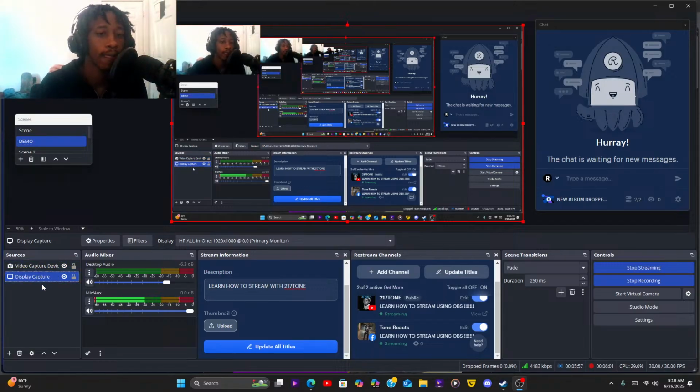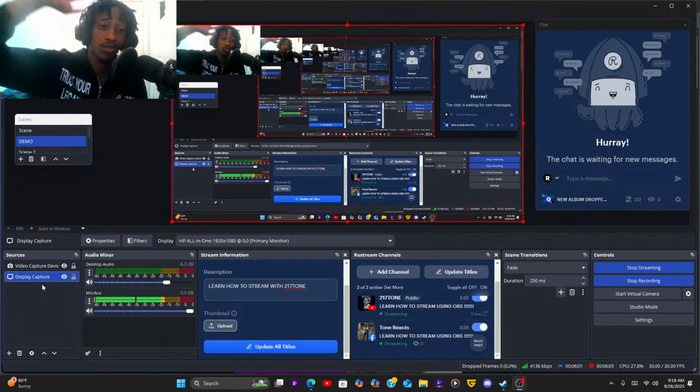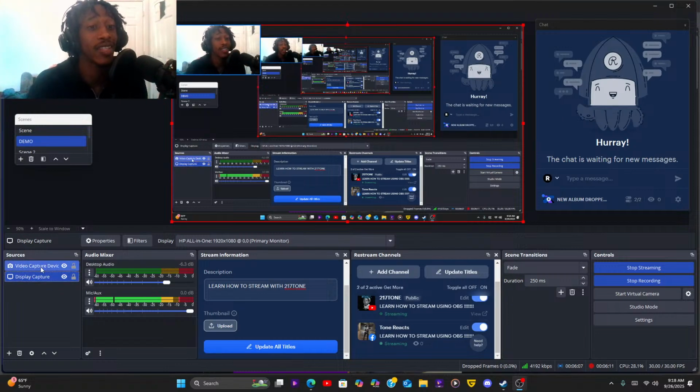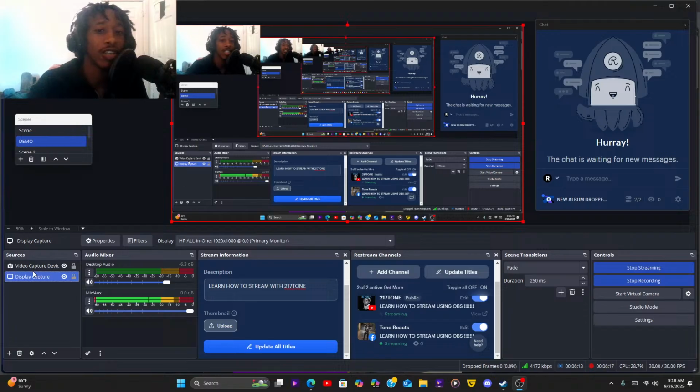It's layers. Whatever's at the top is always going to be on top of everything. So that's why I would put your camera at the very top, so you always see your face. Then put your display capture or whatever else after that.